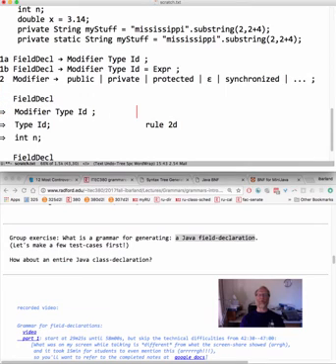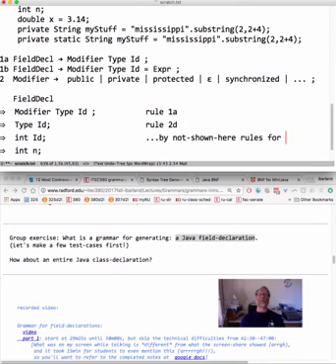fieldDecl went to modifier. That was rule 1A. Type ID. How can I get from type ID to int? I want to replace type with int. And int is a valid type. I said we're going to offshore this rule, so for this one, I'm going to say, go ahead, by not shown here rules for type. So somewhere there's rules for what we can replace a type by. The fact that type can go to int is going to be somewhere in the rules. Okay, type can be int.